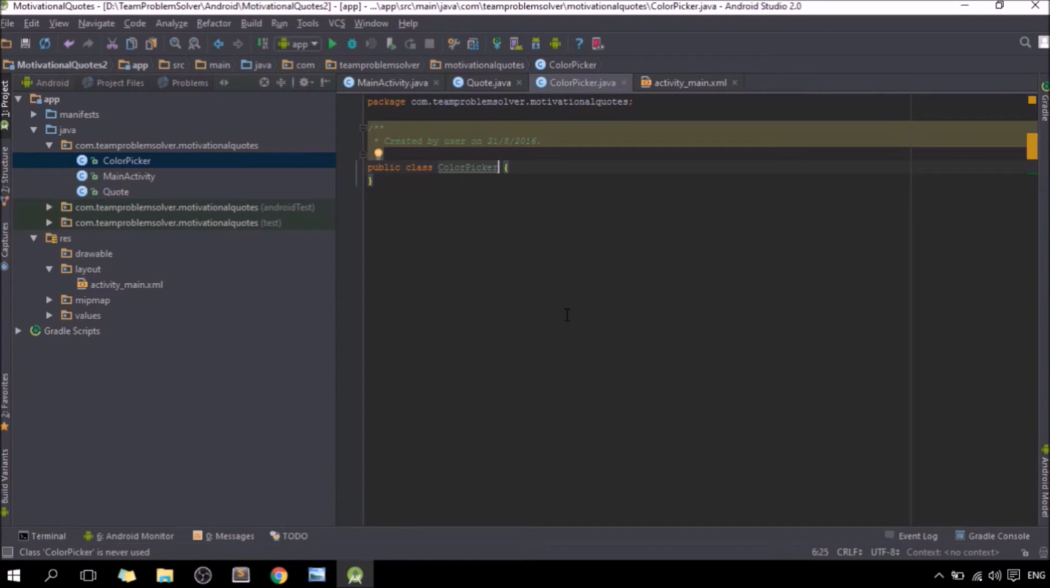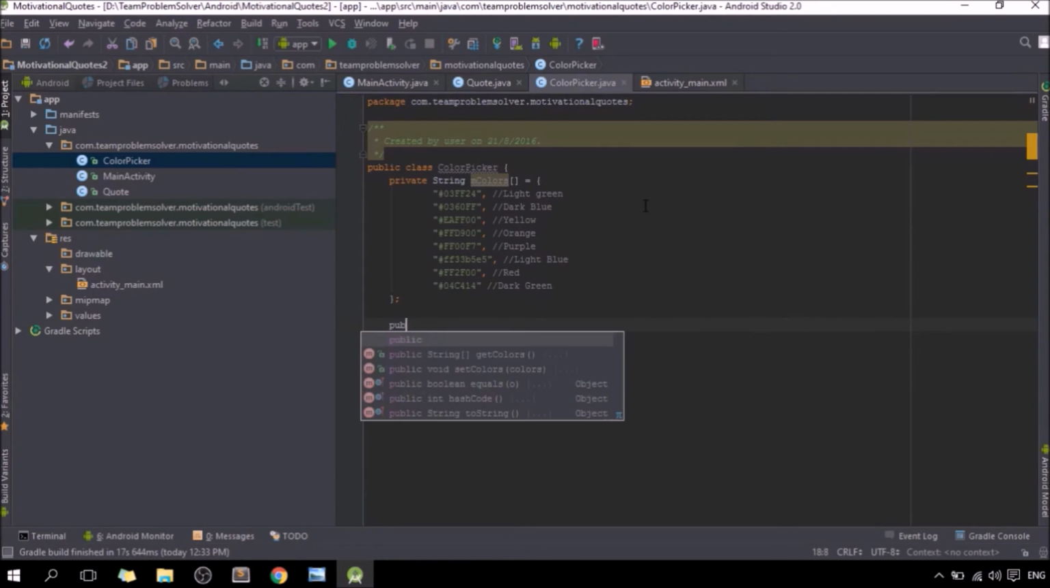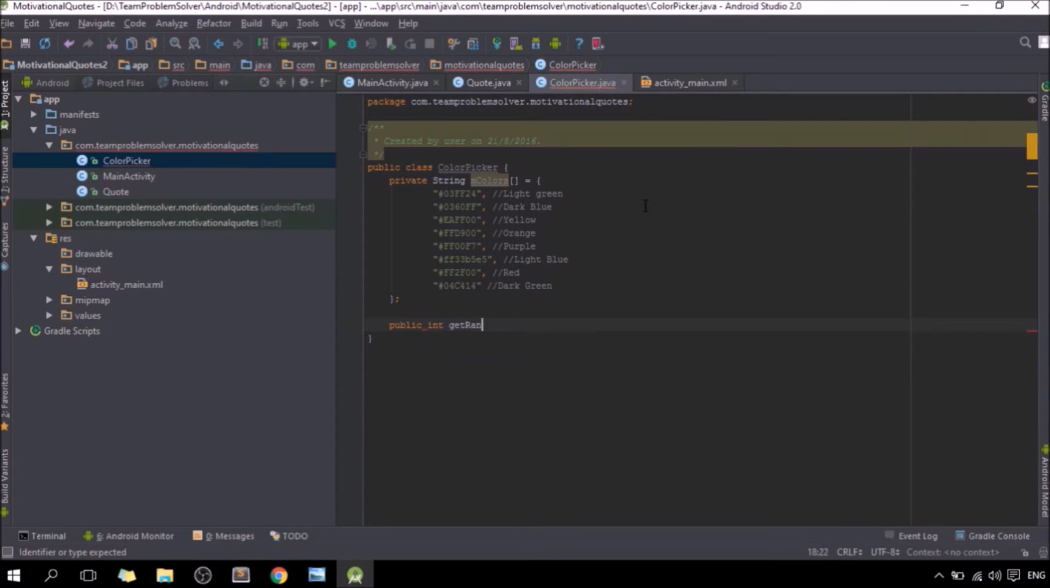Now we need to create a string array as the private member variable and assign it with a list of desired colors at the same time. I'm gonna copy and paste it like this. Then we need to create a function that will basically return us a random color. Public int getRandomColor. Now the reason why we are returning an int from this function instead of a string is because the function to change the background color is expecting a color int value. Don't worry about that for now, you'll see why later on.